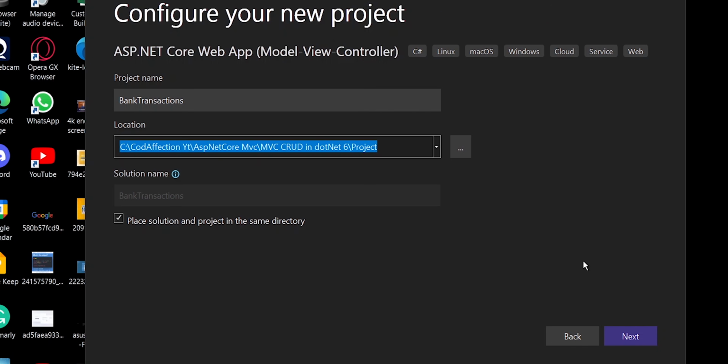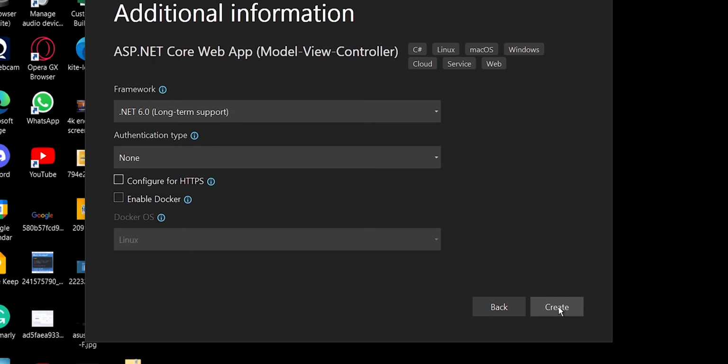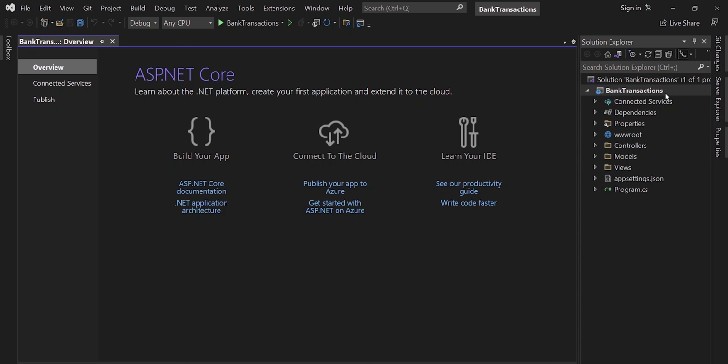Now let's go ahead with the project creation. For this project, I'm using the latest .NET 6 version. I will uncheck this HTTPS configuration since we are aiming this project only for demonstration. Now let's create the project. So here we have the brand new ASP.NET Core MVC application.